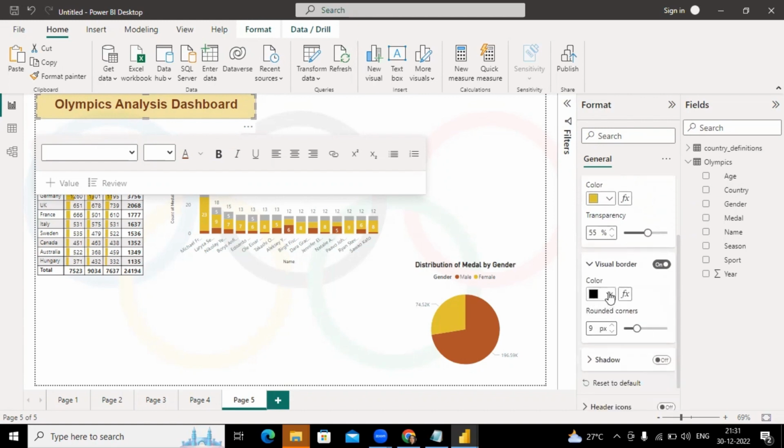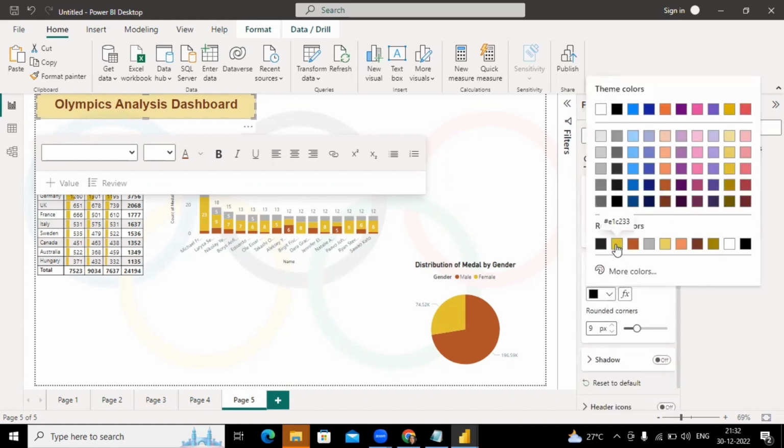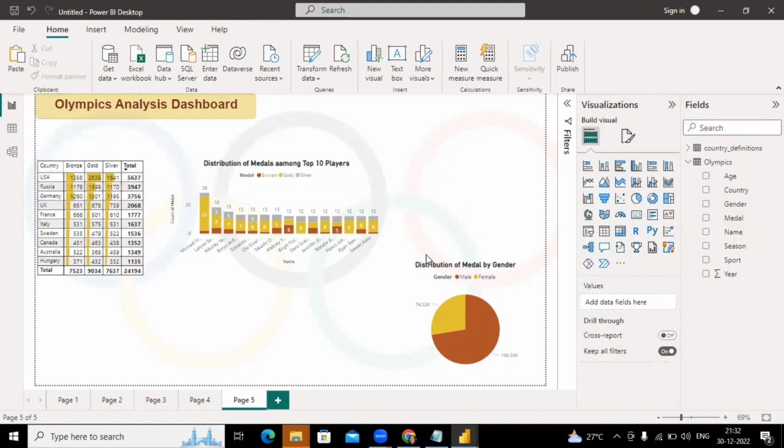You see, visual border, it shows black. I don't want it black. I want yellow. So it changed to yellow. This is how you are going to work.